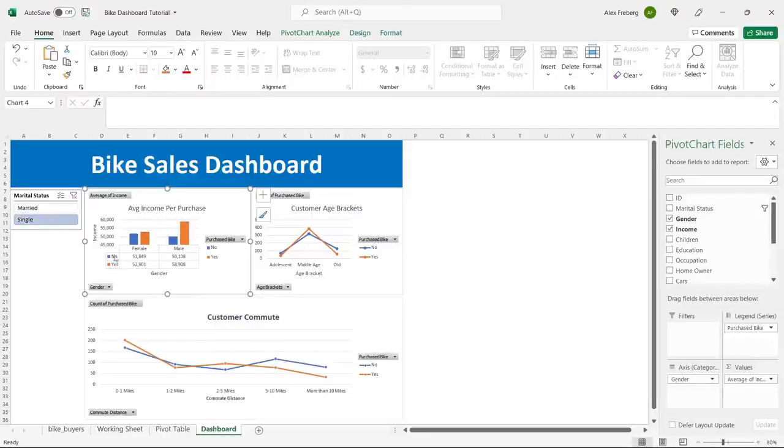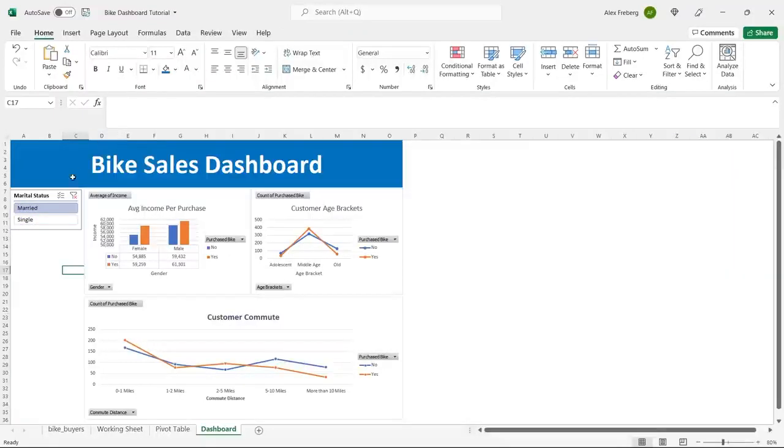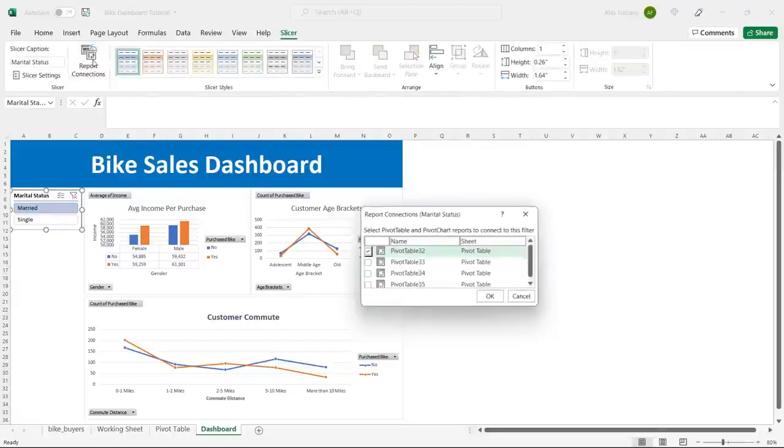We, of course, wanted to apply to all of them. It is not hard to do. All we're going to do is make sure we're clicking on this, go up to Slicer, and hit Report Connections.